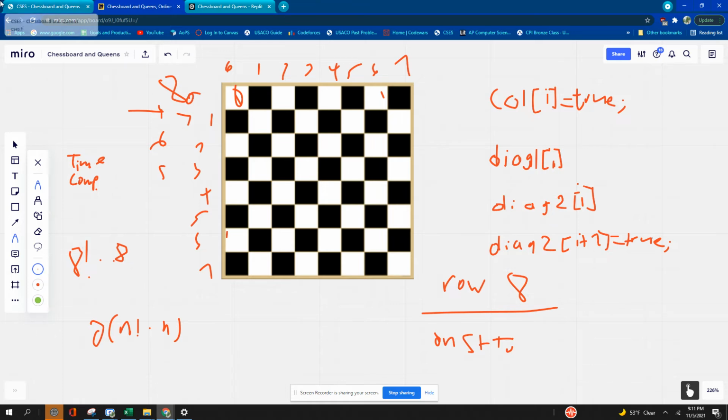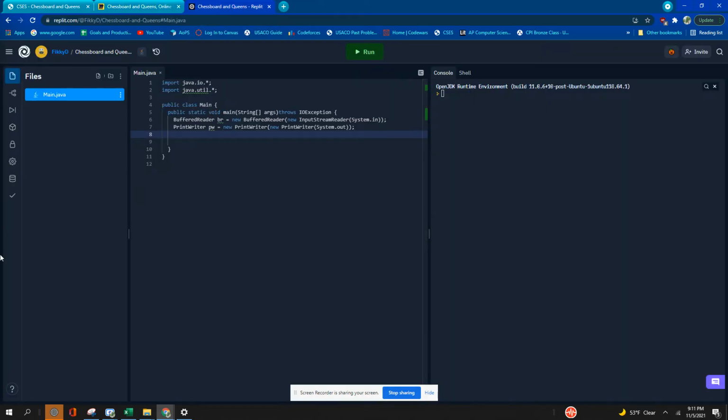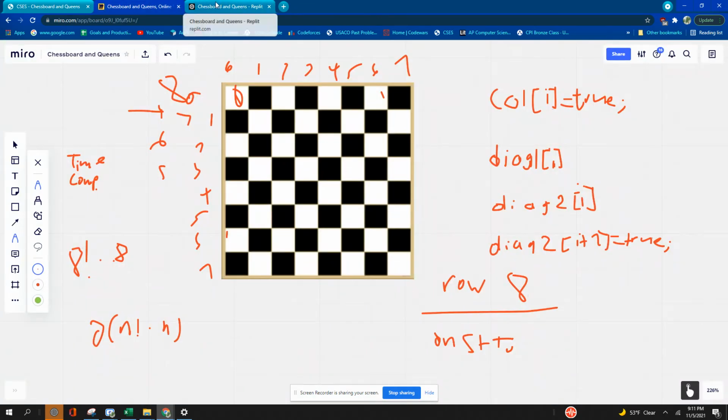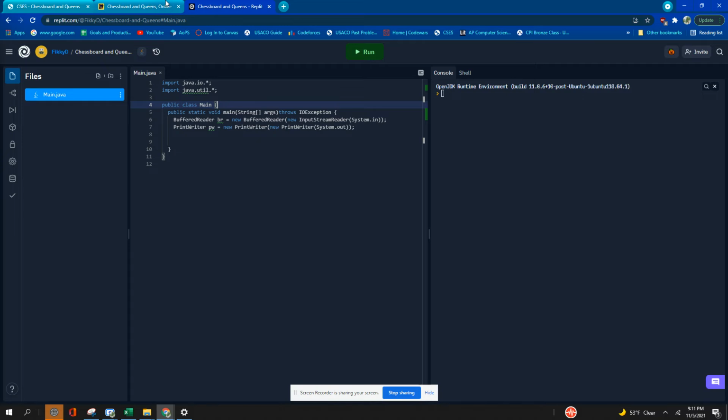So we can finally just implement this, which will pass in CSES. It will get accepted. So let's implement this. We've already put in our print writer. So we're going to need to keep track of three things. We're going to have a static answer, which basically keeps track of our answer.